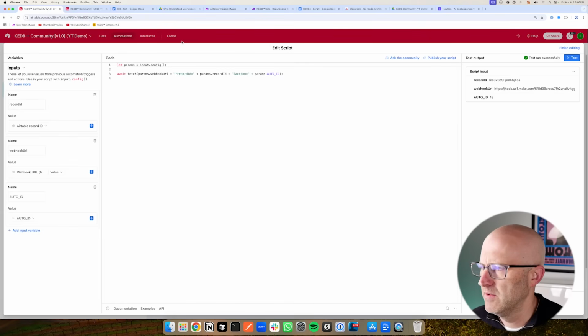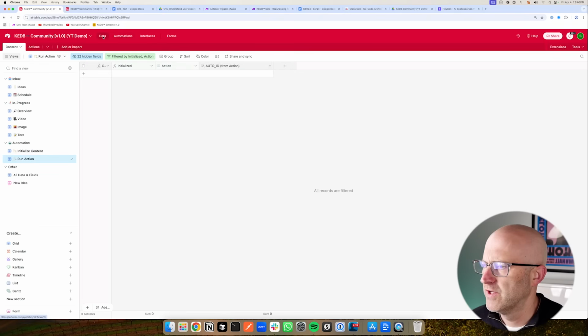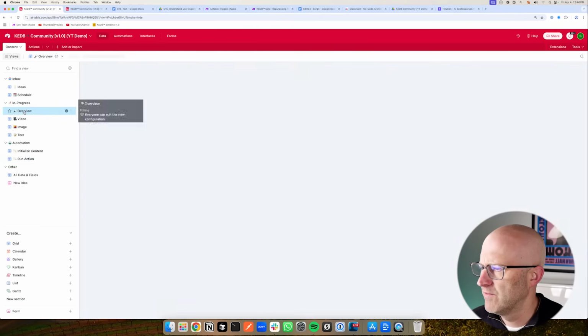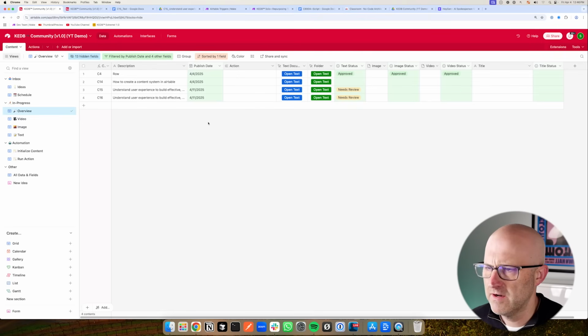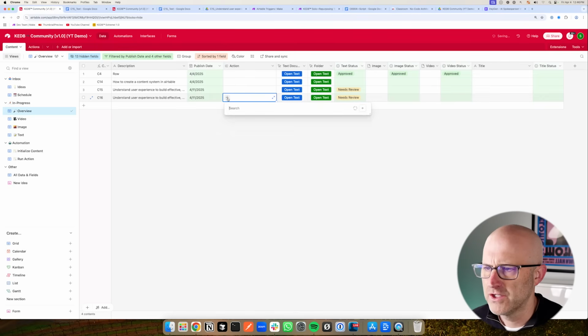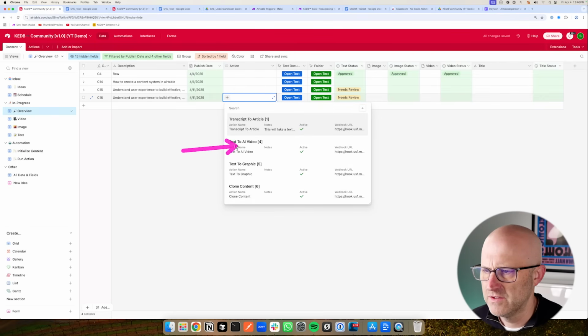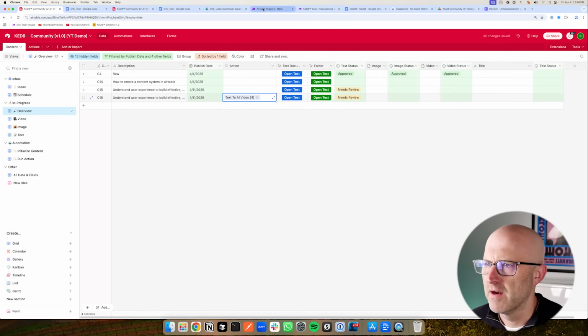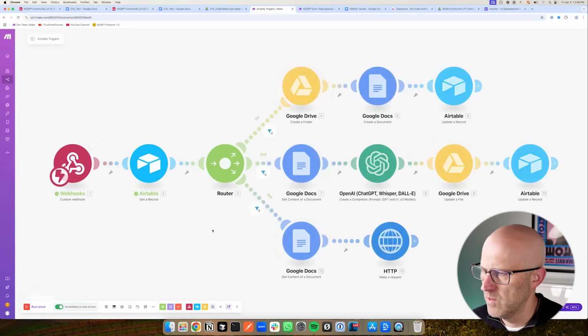So I'm going to come to Airtable. This is already on, so when we add the trigger, it should fire. Going to go to the overview. We've got C16 here. And again, this is where we put in a much shorter bit of text to generate the avatar. So now we can go to the action. We can go text to AI video. This is going to trigger the automation, jump to Make. We'll watch it go through.